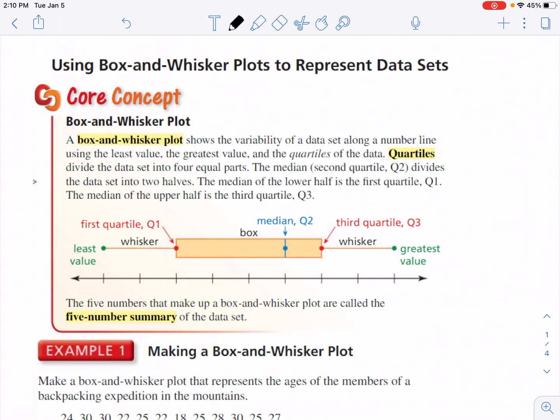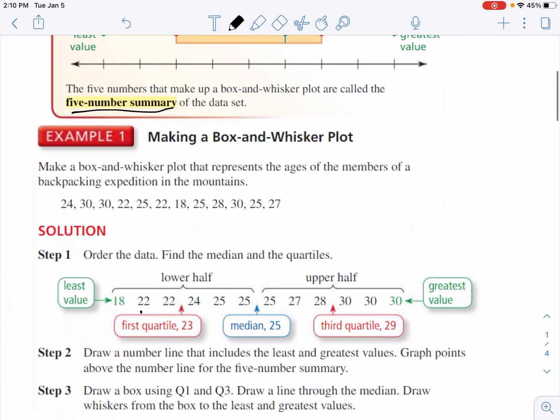All right, in the last video, we introduced the concept of a box and whisker plot. Specifically, we looked at the 5-number summary, which means finding the least value, Q1, the first quartile, the median, the third quartile, and the greatest value. If you haven't watched that yet, make sure you go back and watch it, because you need to be able to find those in order to make the box and whisker plot.